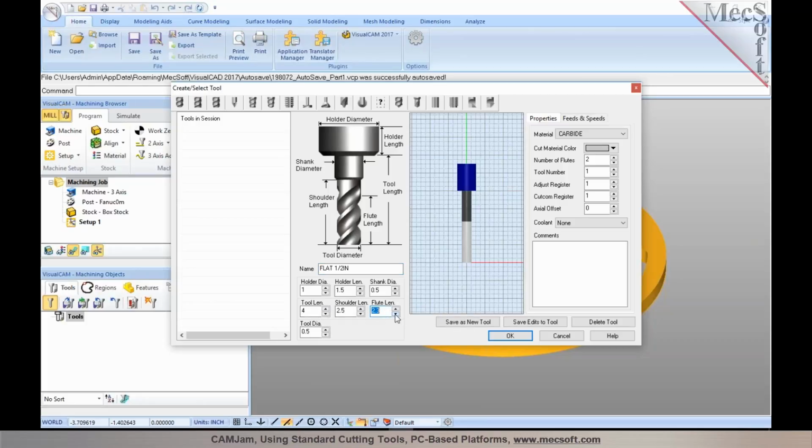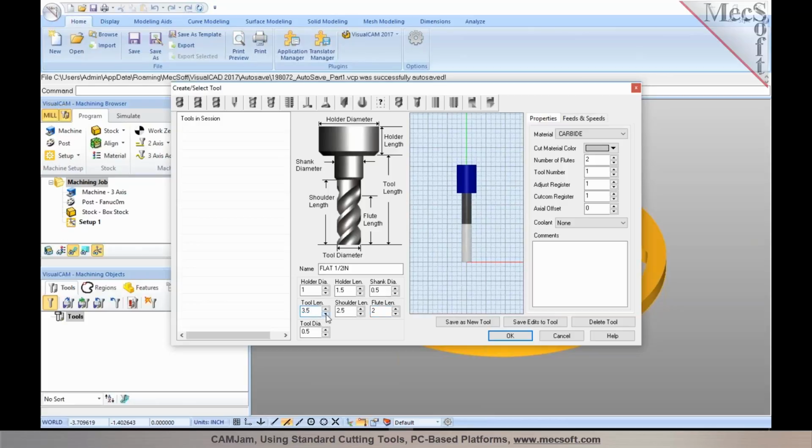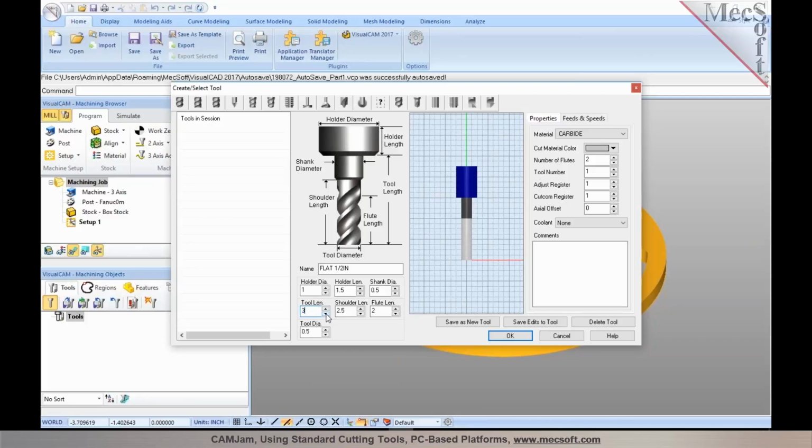Now, as you specify these properties in here, you could either enter in the values or use the spinner increment to specify it. You'll notice that the preview of the tool is also automatically updated as you make changes to the tool. So you can specify the parameters for your tool length, shoulder length, flute length, your shank diameter, holder diameter, and the holder length can go right in here.